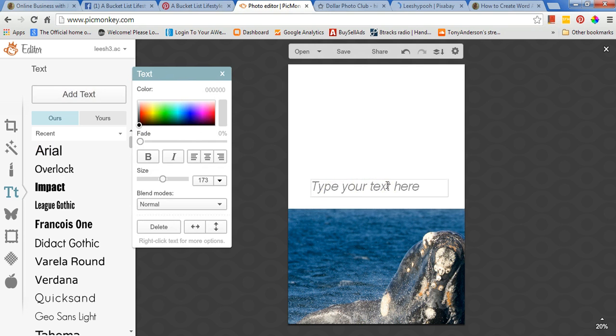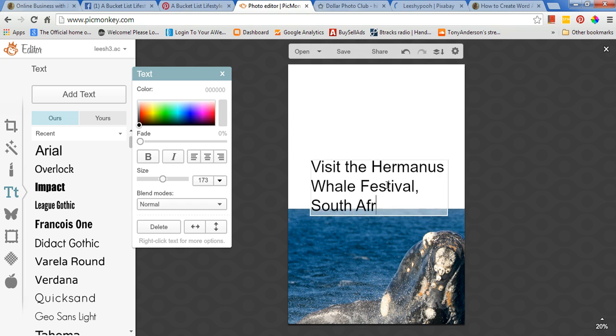click in the box and type, this is visit the Hermanus Whale Festival, South Africa. Okay, so there you have some text.